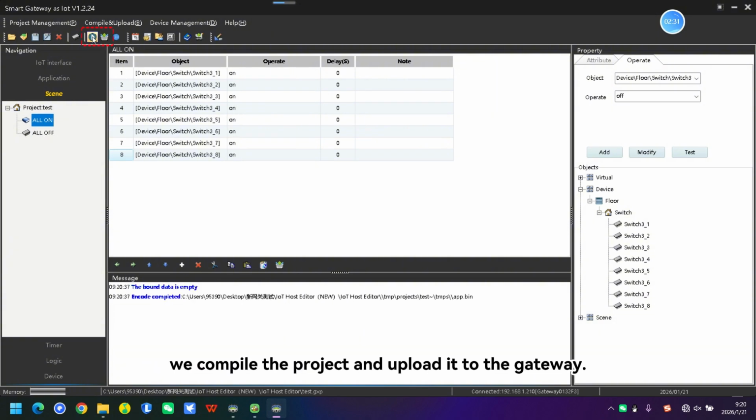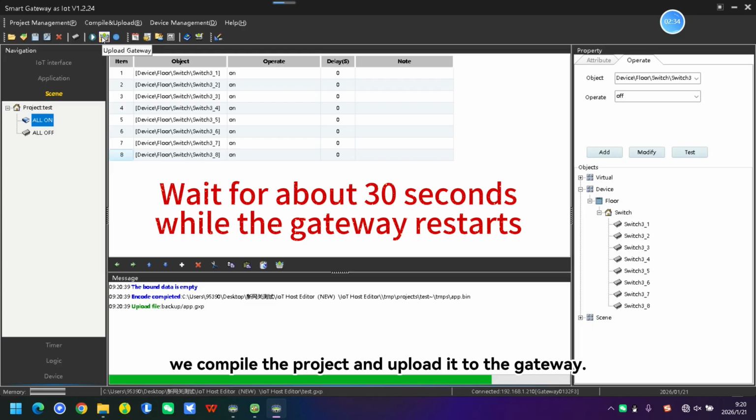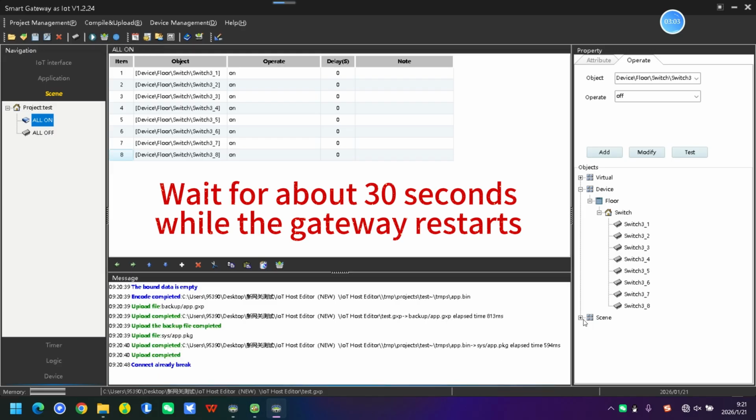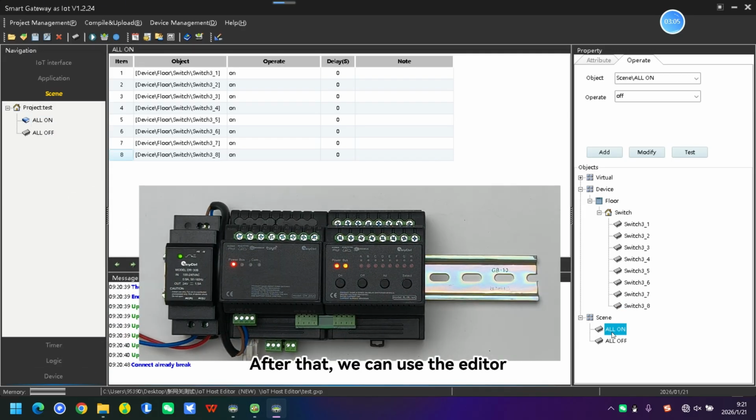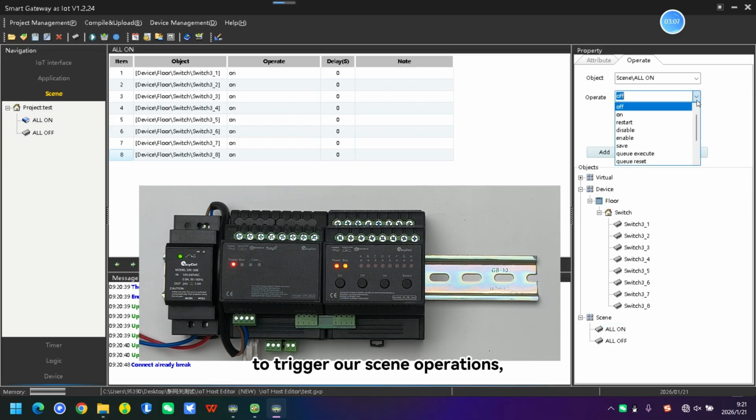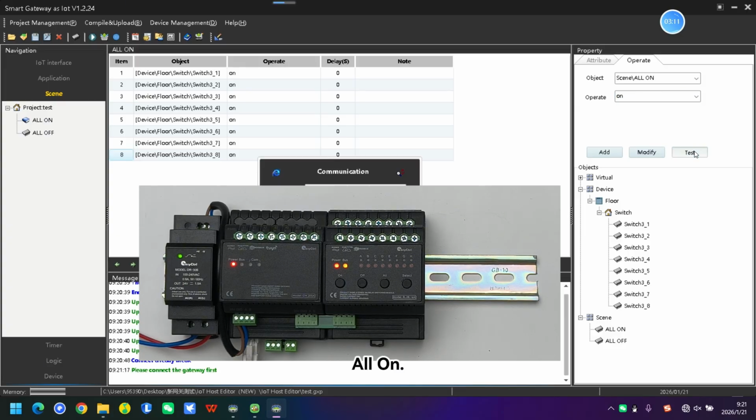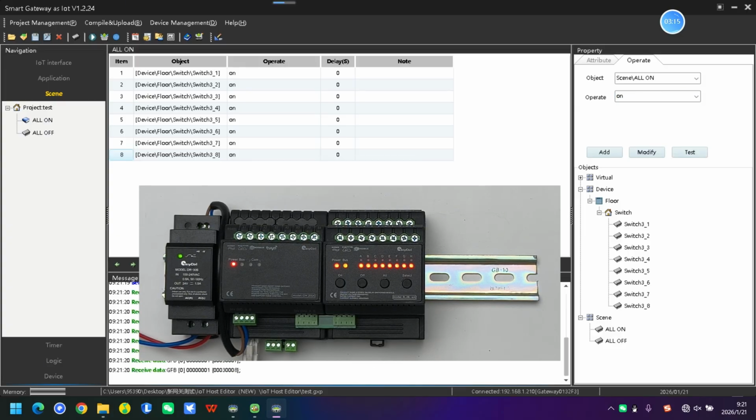Next, we compile the project and upload it to the gateway. After that, we can use the editor to trigger our scene operations. All on. All off.